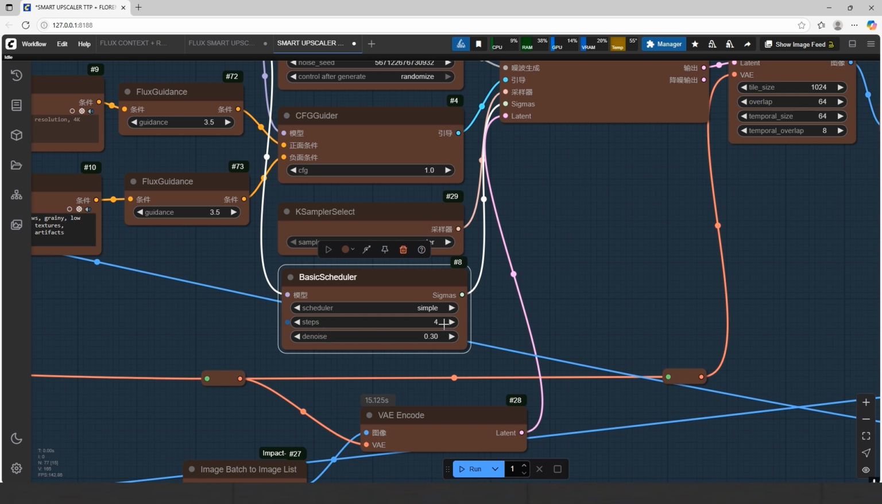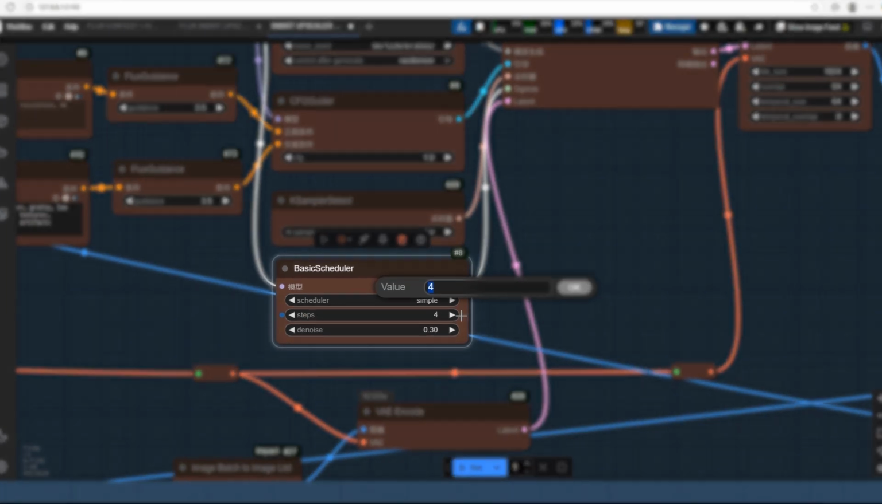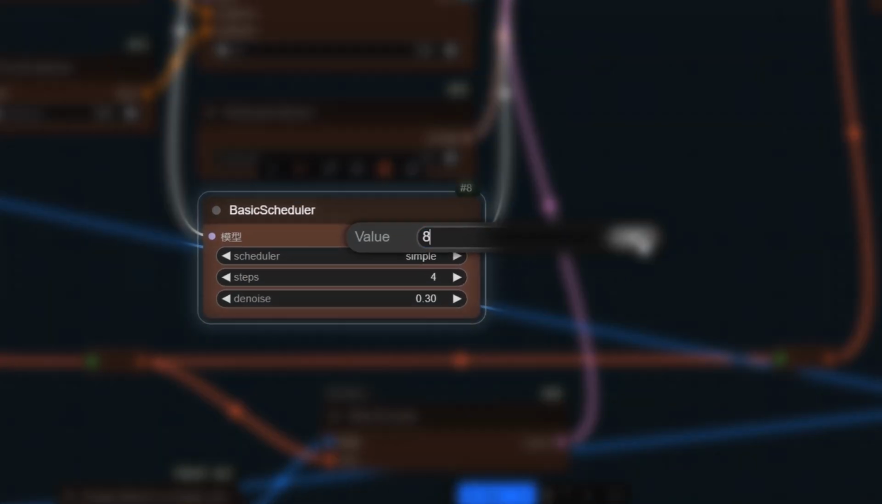Now, the final and most important parameters are coming. It is the basic scheduler steps and denoise. So the steps is how long each tile is investigated. If you increase the steps, your image will be more detailed, but it takes too much time to make it. Depends on your PC, of course.